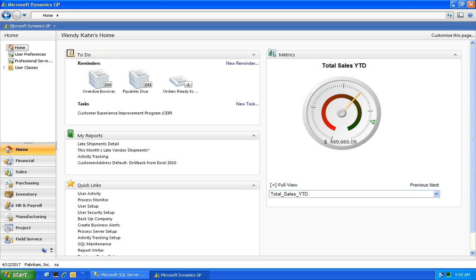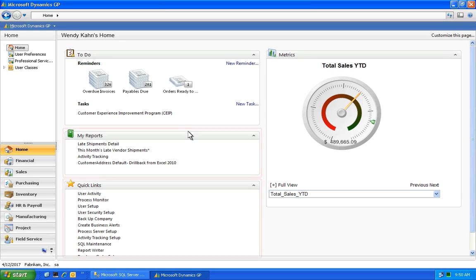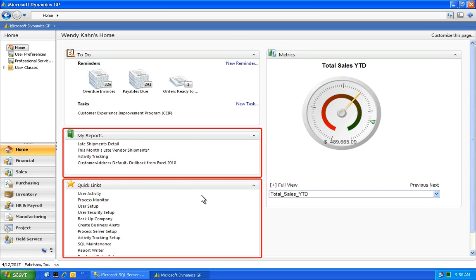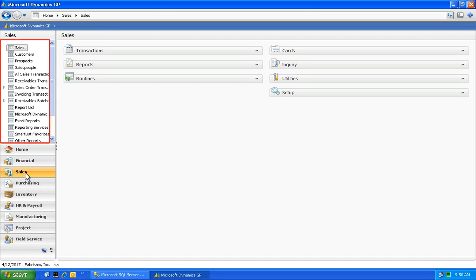This is the Role Center in Microsoft Dynamics GP. Here you have immediate access to your daily tasks, links to important reports and windows, and key business metrics that refresh in real time. You can also navigate to other areas outside of your Role Center. With Microsoft Dynamics GP, it's easy to find what you need and perform tasks relevant to your role.